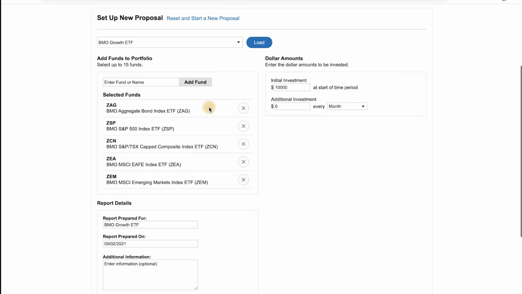We've got ZEG, that is for our bonds. We've got ZSP, that is our S&P 500 US stock market exposure. We've got ZCN, that is our S&P TSX Capped Composite Index, that is our Canadian stock market exposure. We've got ZEA, that is our international stock market exposure. And lastly, we've got ZEM, that is our emerging markets stock market exposure.